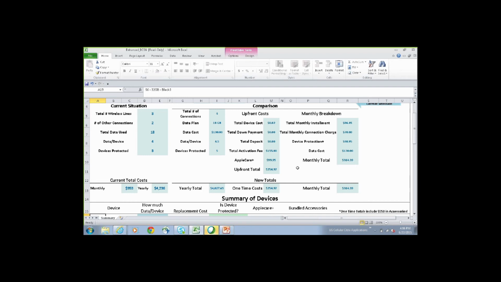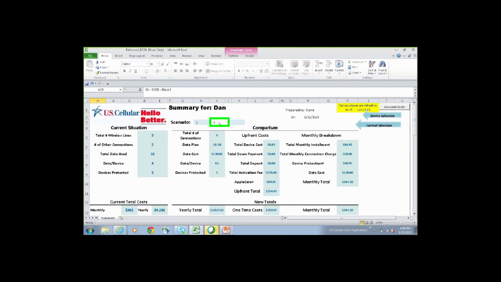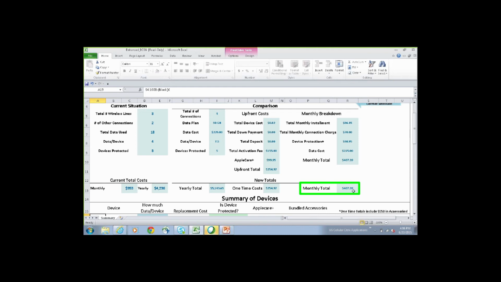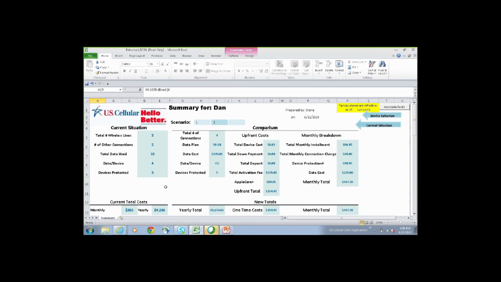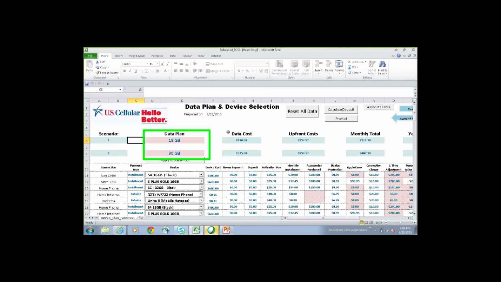If we look at scenario 2, the 30 gigs of data, we can now see that our cost is $407.39 in comparison to the $353. If we want to make a change or an adjustment, we can always go back to the device selection page and change data plans. So we may want to go to a 20, or maybe we want to change that to a 40. And we go back to our summary page, and we can see the comparisons here.